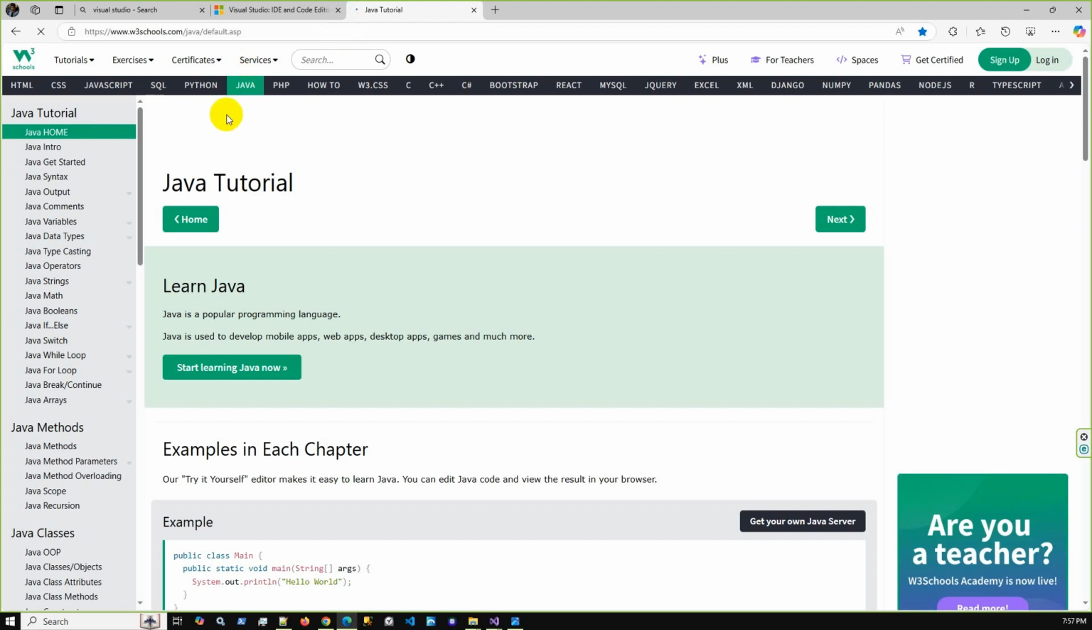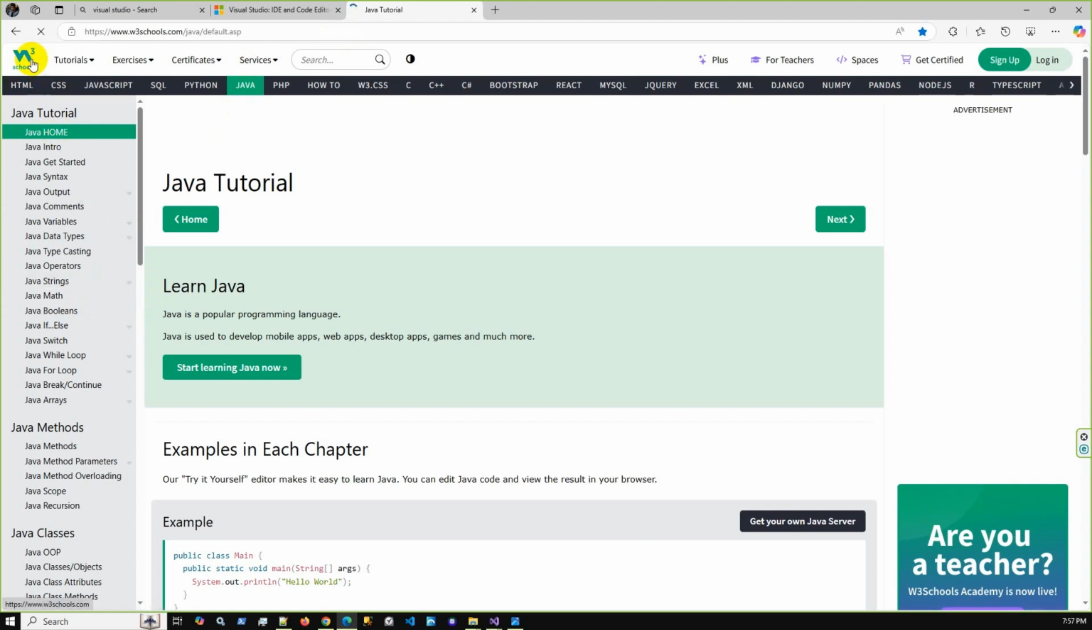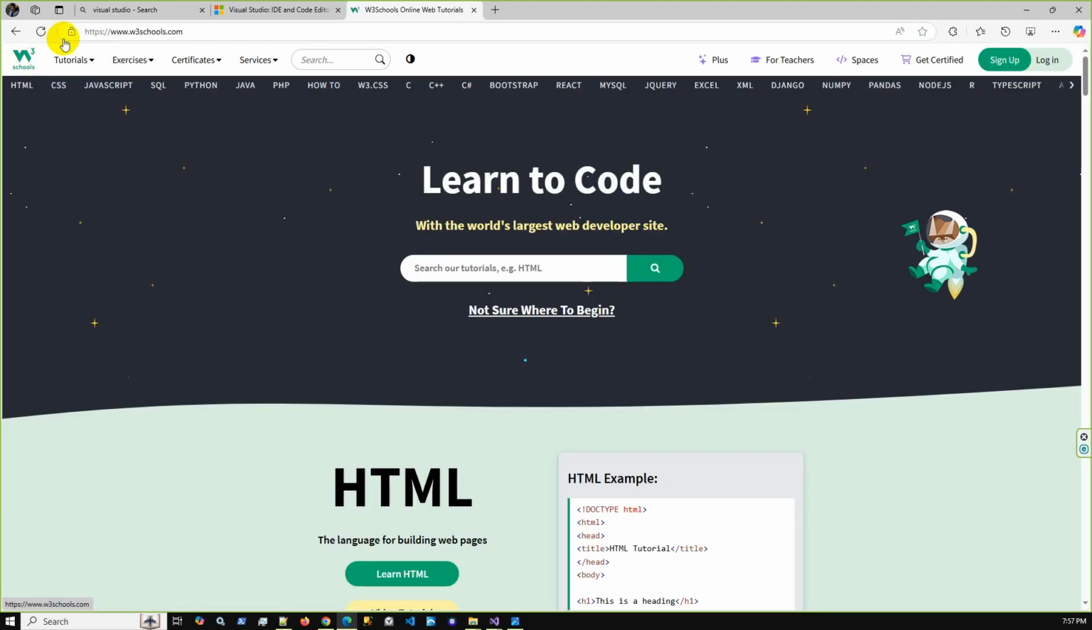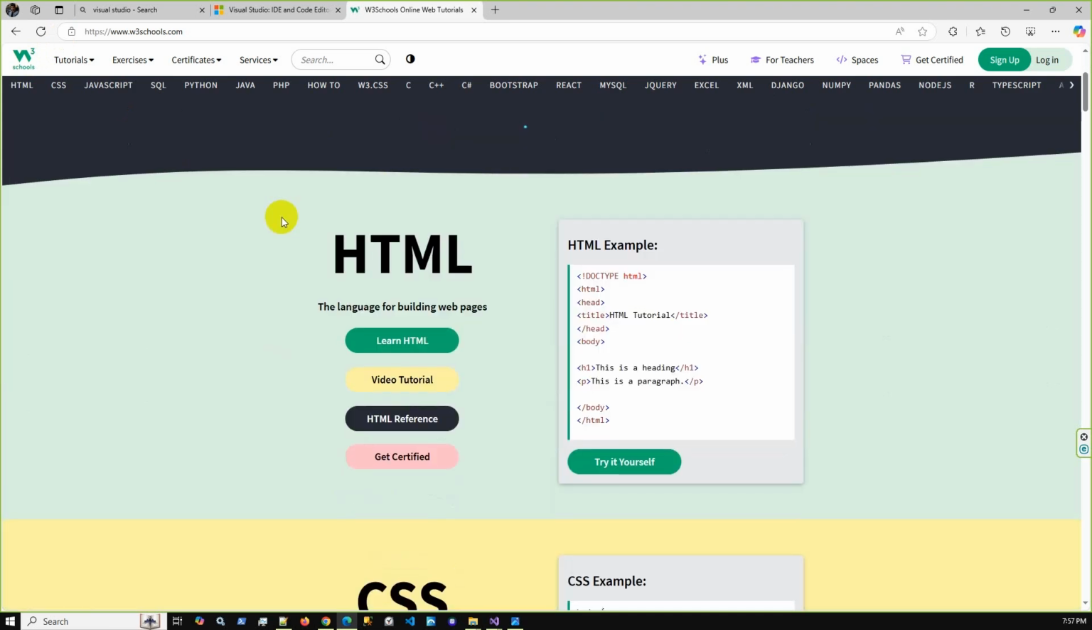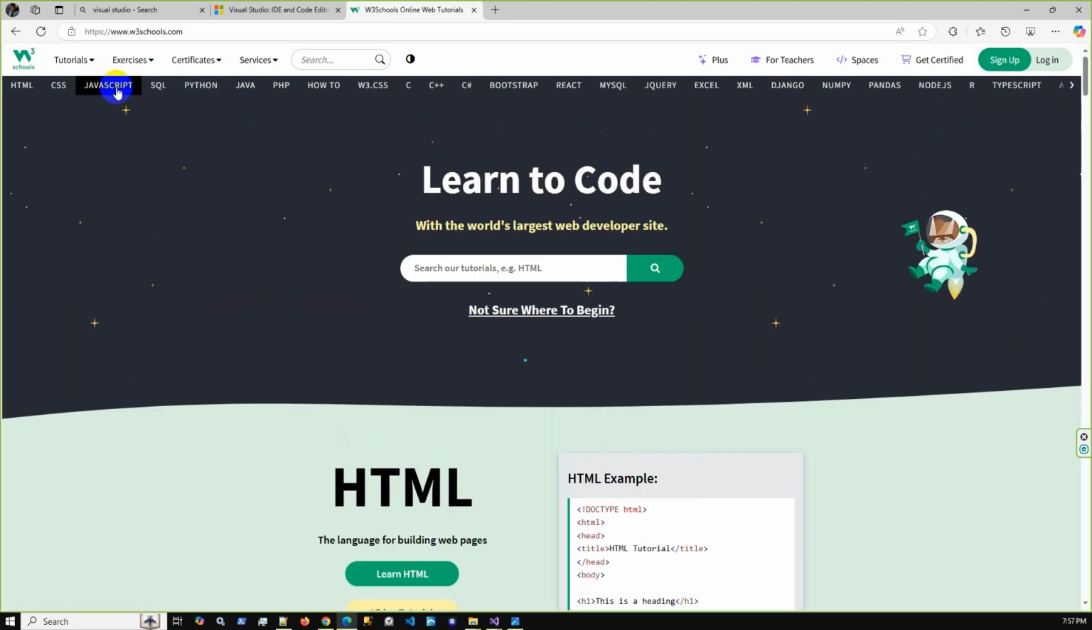So before starting full stack development with ASP.NET MVC, you should complete 3 tutorials from W3 School. First one is HTML, CSS, and JavaScript. Also nice to have complete jQuery.